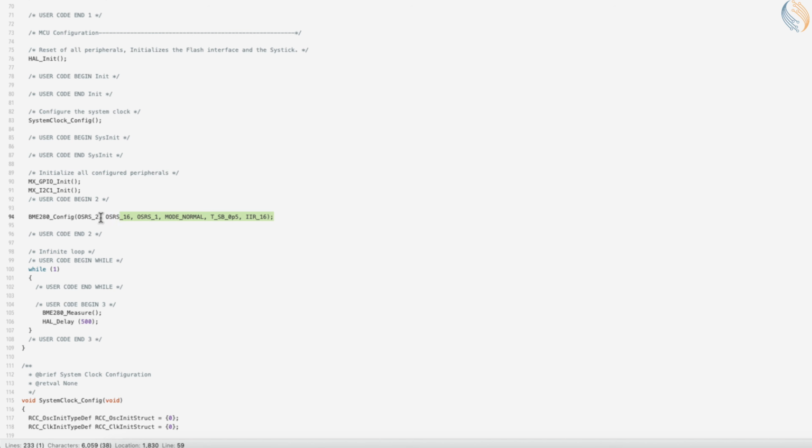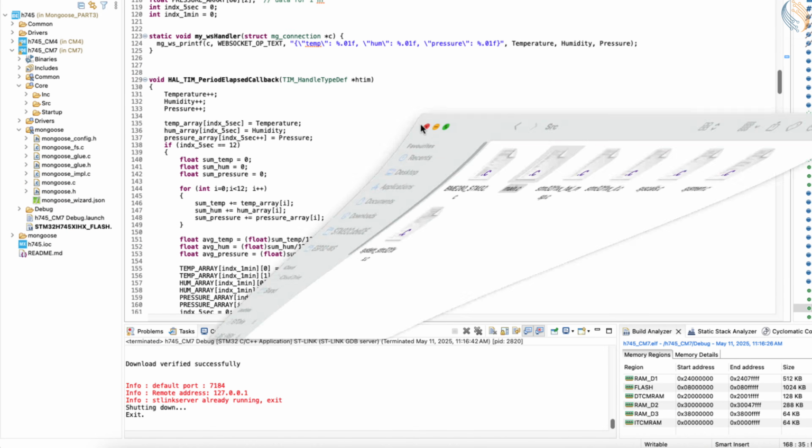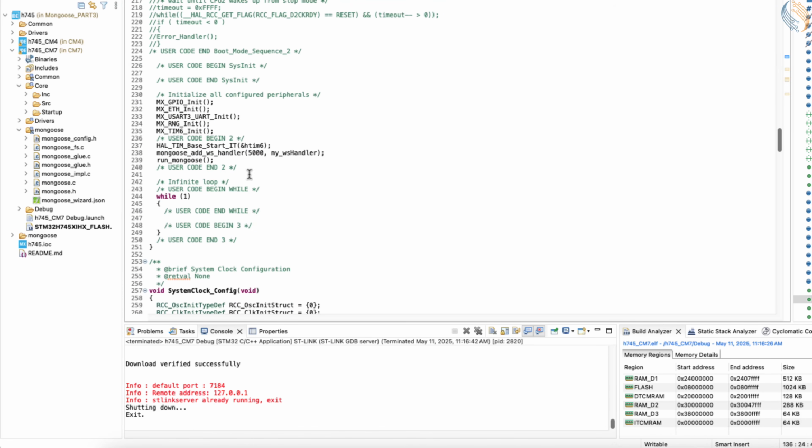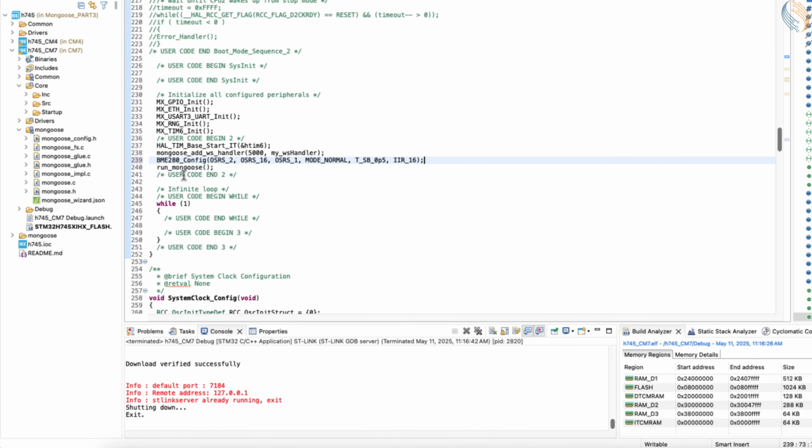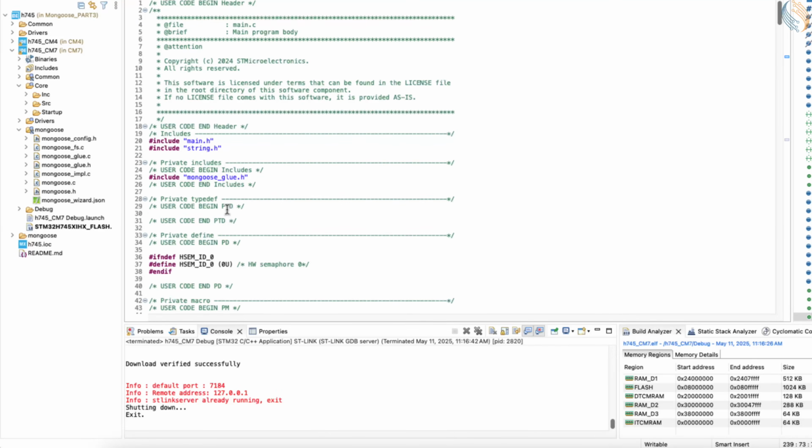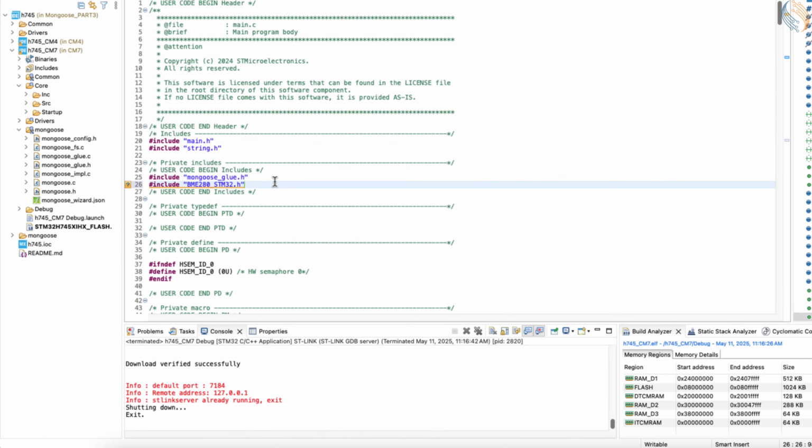We need to copy this function in our main file in order to initialize the sensor. And finally, BME280 will be called each time to measure the data. Let's copy the initialization function inside the main function. Also include the BME280 header file.